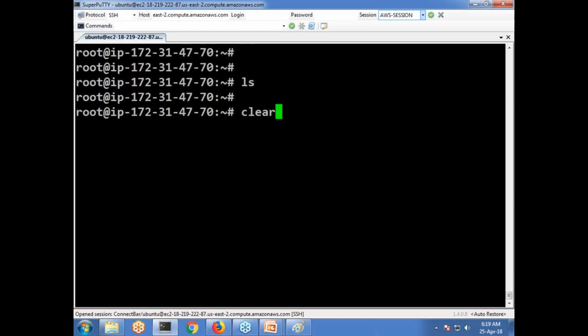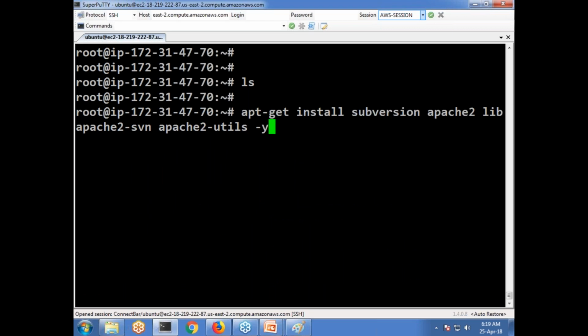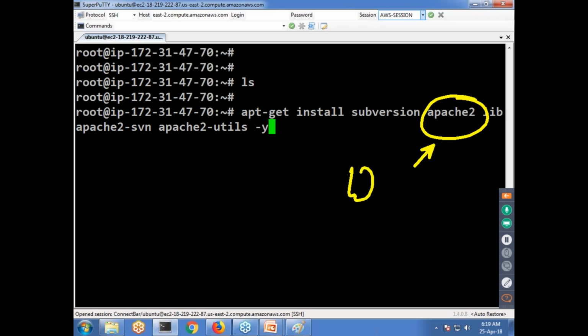Just see this earlier command, what we executed. Here we said subversion. Okay. So it's got the SVN package. So let me install this subversion. And one more thing, Apache 2. What is Apache 2? It is a web server, right?